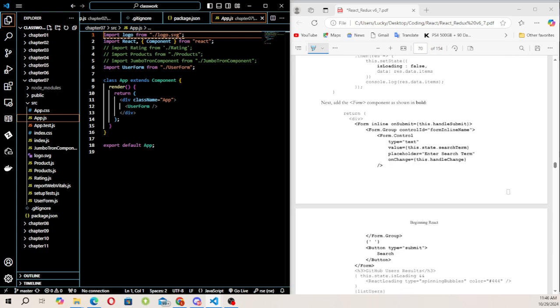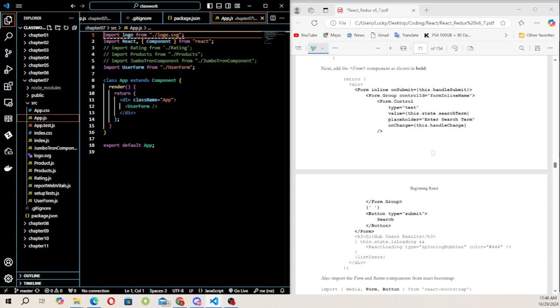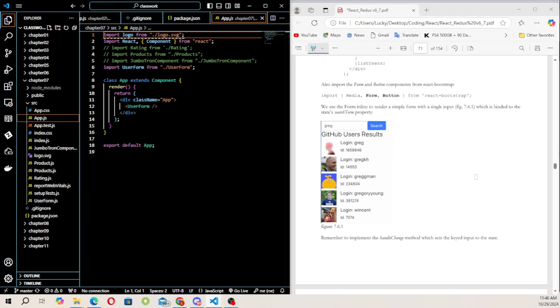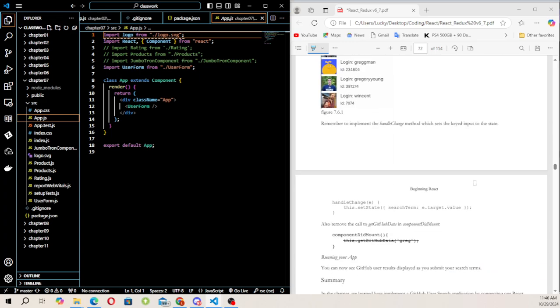Then we add the form component as shown here, and then we import the Form and Button components from React Bootstrap. Then we use the inline Form to render a simple form with a single input, which is bound to the state's searchTerm property, right?